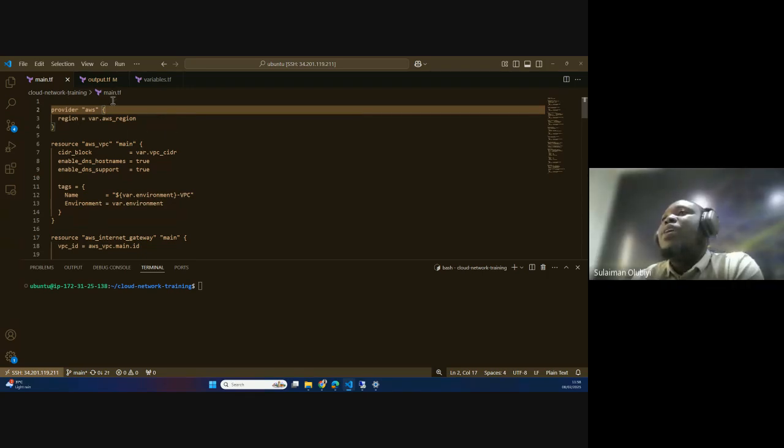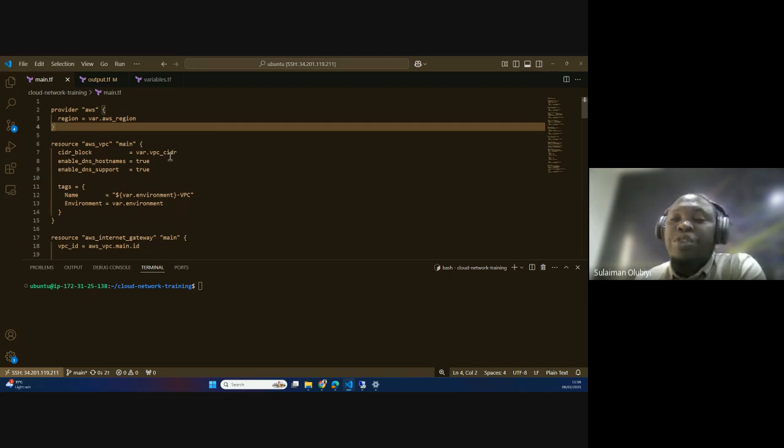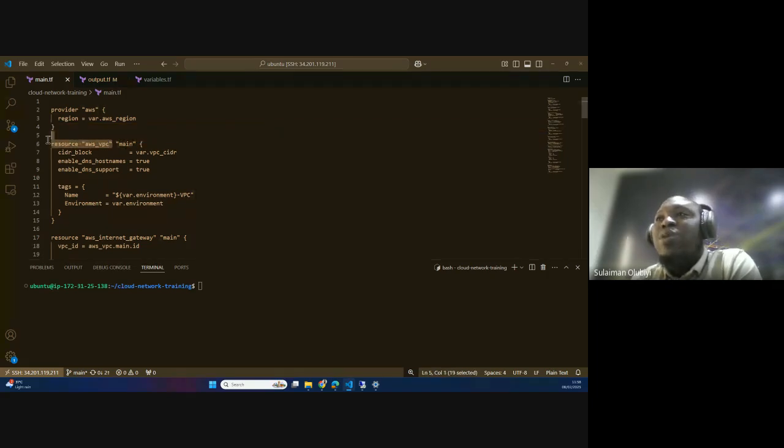Okay. So this is the main tier. We've all agreed that we are using AWS as our provider. The next one here is resource. The resource is what you want to create. I want to create a VPC. I want to create an EC2 instance. So this is a required constant.